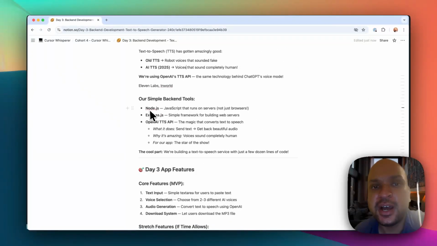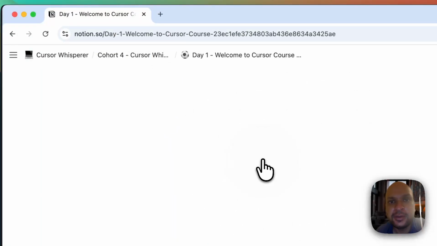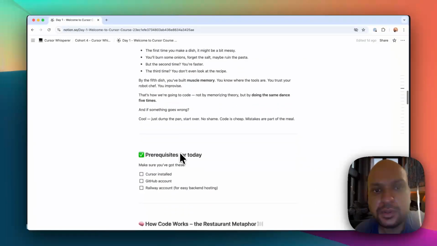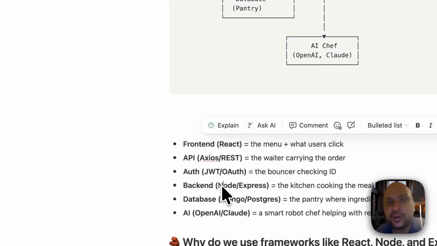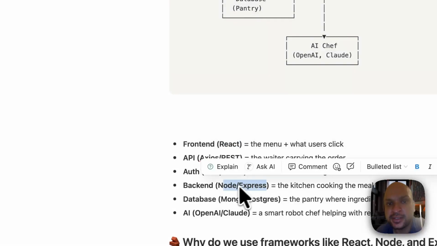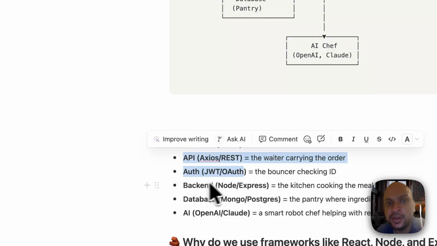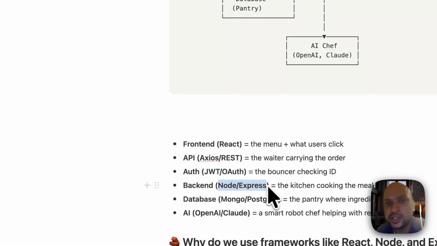So if you remember day 1, I had mentioned that we have covered React, right? And today we are going to bring in Node and Express. APIs and auth will also come, but today mostly you'll see Node and Express in your software.